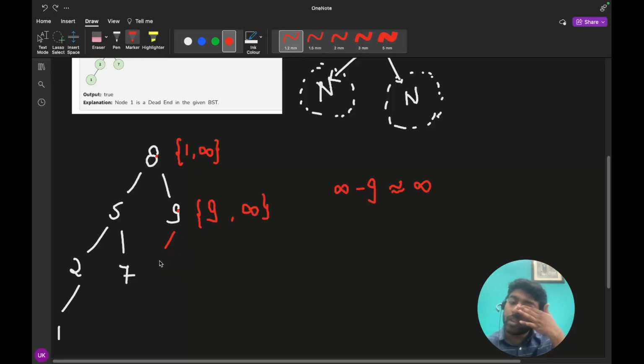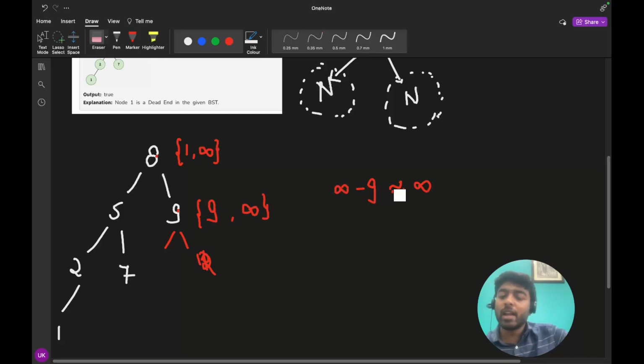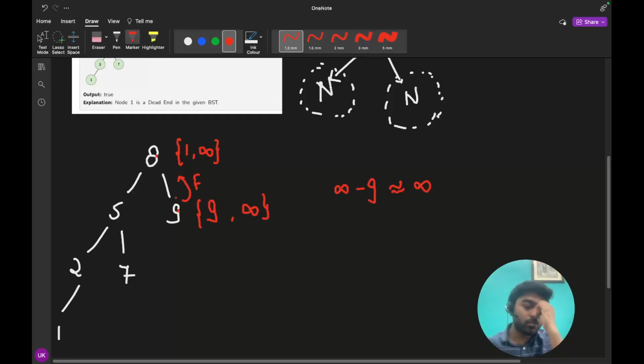Now we cannot put a value in the left subtree because we cannot put any value less than 9, but in the right subtree we can put 10, we can put 11, we can put 12, like this. So yes, this is not a dead end because here we have values. From here we will return false, meaning this is not a dead end. And if at any place we find a dead end, we will return true. So we will have to take the OR.